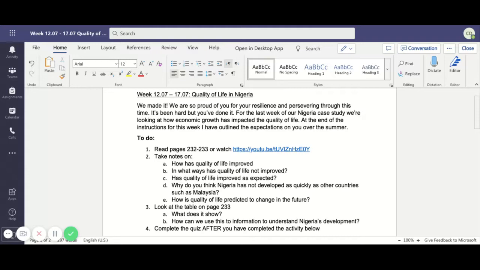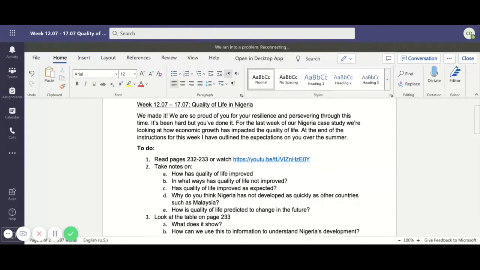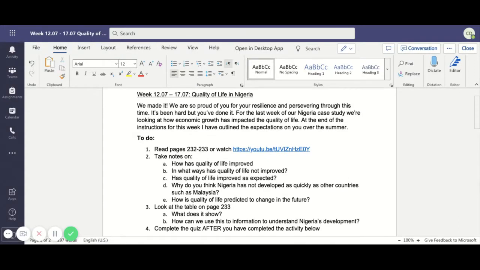So for this week, we're going to wrap up our Nigeria case study by looking at how economic growth has impacted the quality of life. So as Nigeria has developed, how have people benefited from that development? You all know, you're experts in the link between economic development and quality of life. So this week we're going to be looking at specific examples of what it looks like in Nigeria. So this is going to be really useful. Every time we ask you for your evidence, you're going to have so much evidence about what quality of life looks like in Nigeria because of their development.